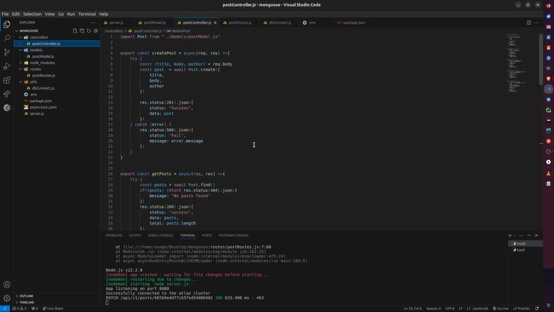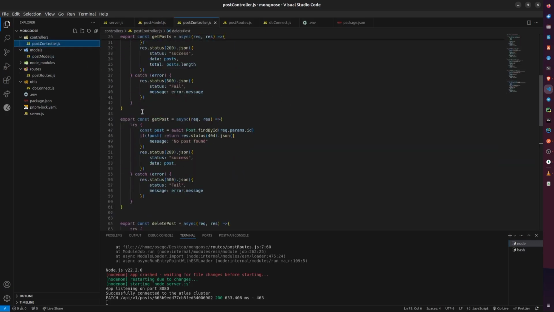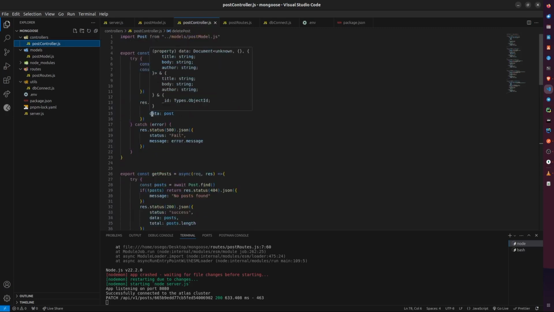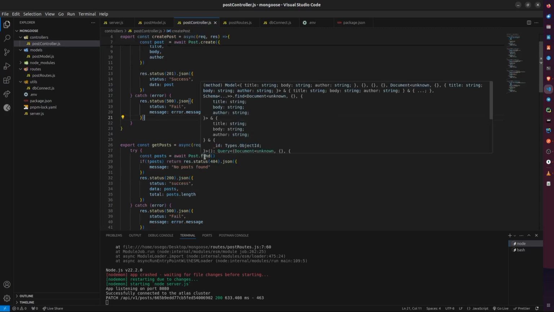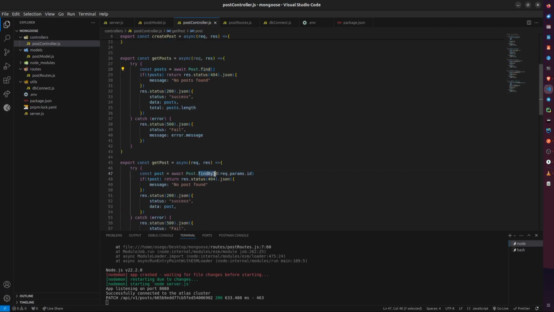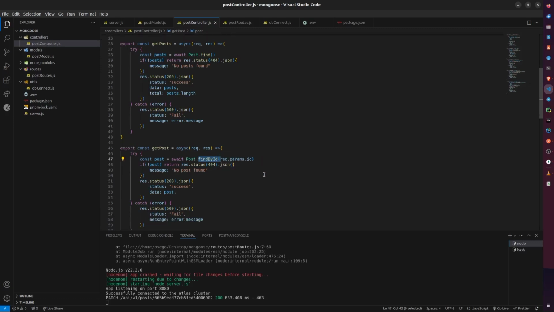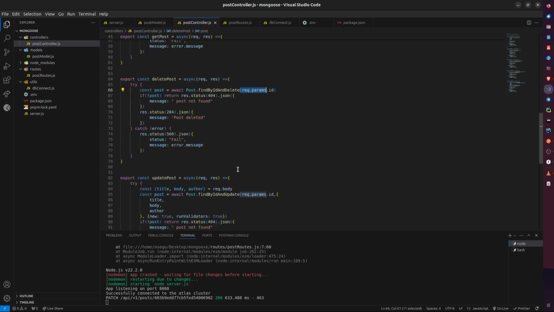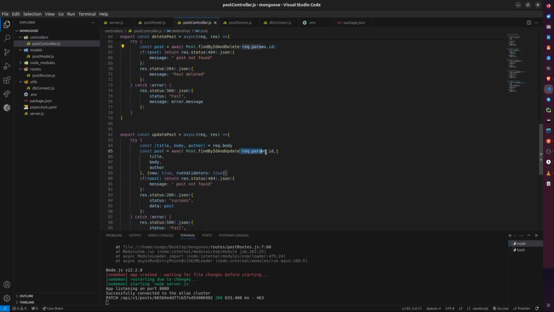Now the controller should have all the functions that define how we are going to query data from our database. So the Mongoose ORM comes with methods that help you manipulate data. For example, create allows you to add new data. We have find, which with no parameters allows you to return all documents in a collection. Then we have find by ID to find a single document. Of course, now you have to pass the ID, which is in the request parameters. Then we have find by ID and delete. You have to pass the ID too. And same thing to the update where you have to pass the ID.